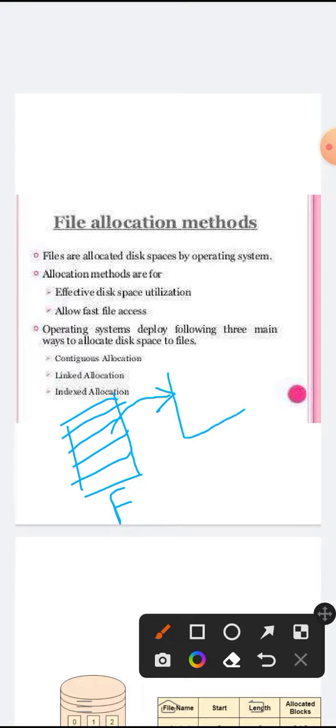Hi students, now we are going to learn about file allocation methods. When we create a file in our system, our file is going to be divided into blocks. These blocks we call logical blocks. This is our file, and this file has to be stored in our secondary memory, that is the hard disk.